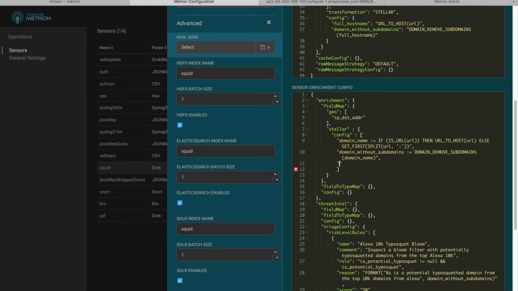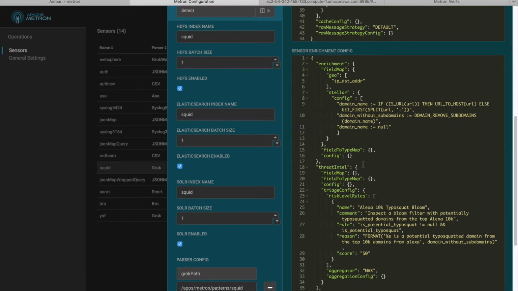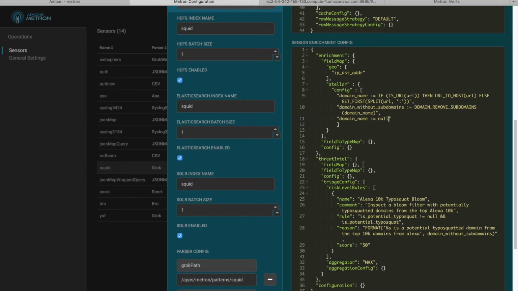Then I'm going to add a new line of Stellar, which is to set the domain name to null, because I don't want that to appear in my final event. It's important to remember that any variable that we create in the Stellar config in these transformations, if it's not set to null at the end of the transformations, will appear in the event that's coming out of the ingestion pipeline.